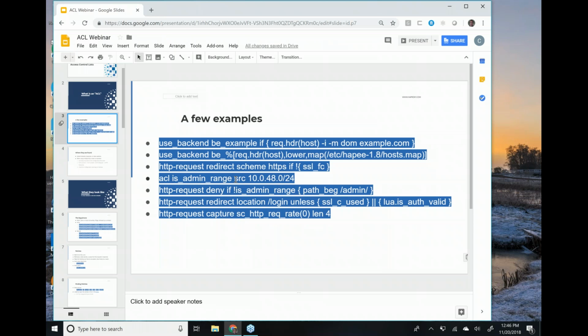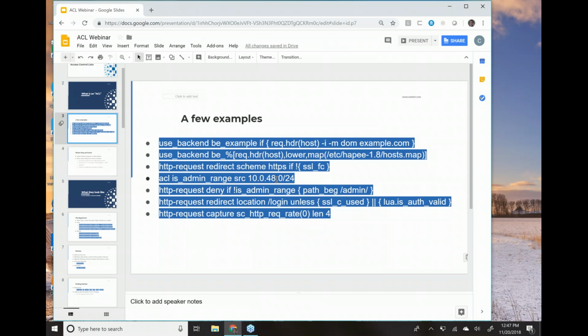This would match is_admin_range as true if the source IP is in the 10.48.0.0/24 subnet. And then you can do HTTPS deny if not is_admin_range, or you could do HTTPS deny if is_admin_range, which would be more of a blacklist. And instead of putting this here, you could use -f for a file name, and then you could have a list of IPs or ranges that you wish to block or allow for a given use.